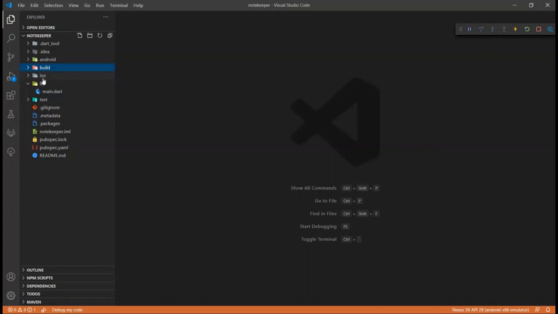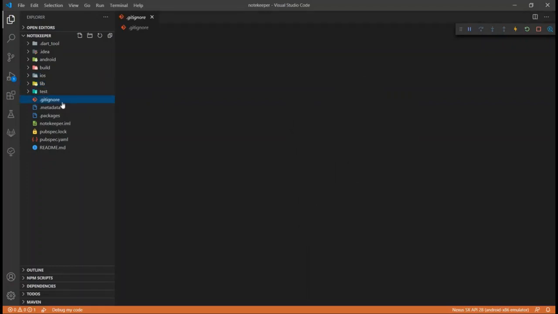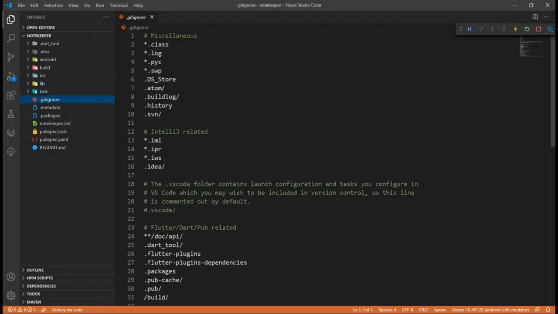Likewise Android, this is an iOS specific folder. Now this is the main folder called lib. Over here our application lives, or I can say all our programming will be stored over here. Now this is the .gitignore file. This file is important if you want to publish your project on GitHub.